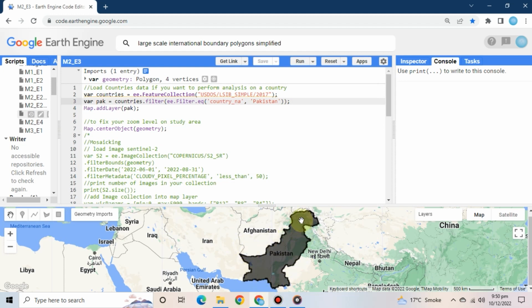To change your country, simply type the country name here into this part of the code. Now, the next thing I want to show you is how to fix the zoom level of your map viewer according to your object using Map.centerObject. It will fix the map zoom level around the object in the parentheses whenever you run your script. I will add the Pak variable here because I want to fix the zoom level around my country.